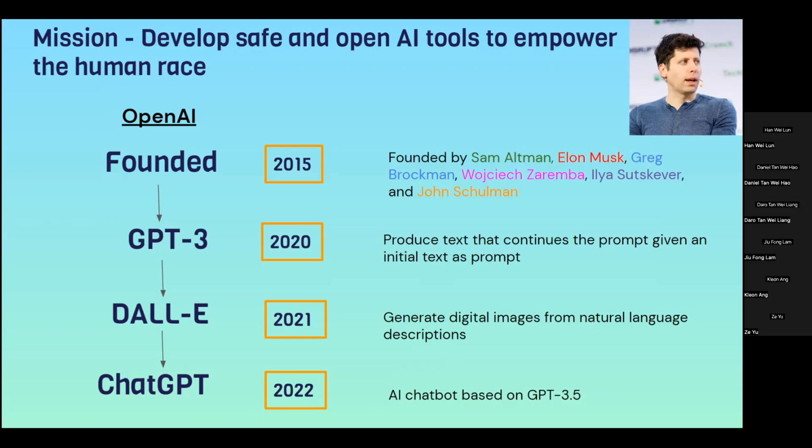So in 2020, GPT-3 was created and introduced to the world. It's able to produce text that completes a sentence given a prompt. So let's say I am is the prompt, then it will come out with things like I'm hungry, I'm sleepy, I'm tired, stuff like that.